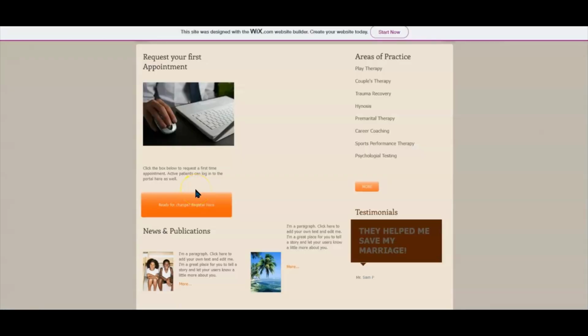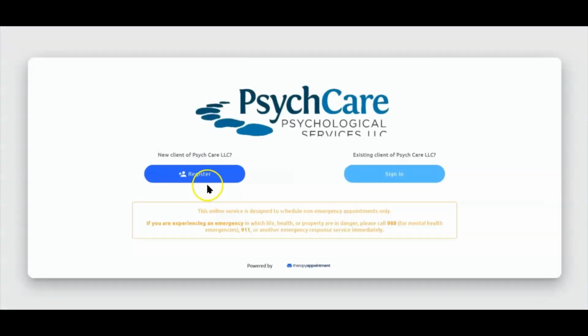In the third example I gave you earlier, you may wish to have a place on your website where you can direct prospective clients to start the registration process. Here's a sample website. They have it connected to a button that says Ready for Change, register here, and then it's going to take them so that they can choose this registration button, or they could go ahead and even sign in if they're already registered.